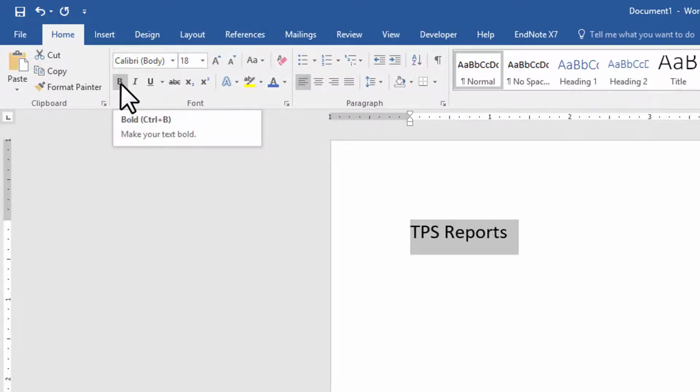Below that is the bold button, which will make my text darker. The italics button if I want to show emphasis or identify a name of a TV series or movie. And lastly, the underline button if I want to highlight a keyword or title. I can also highlight my text here or change the color of my text here.